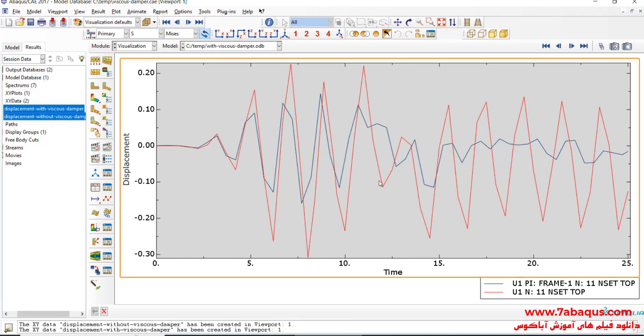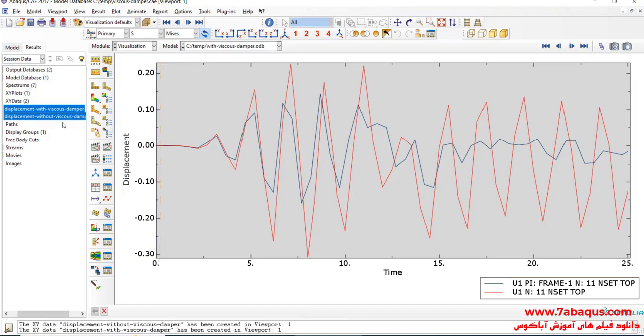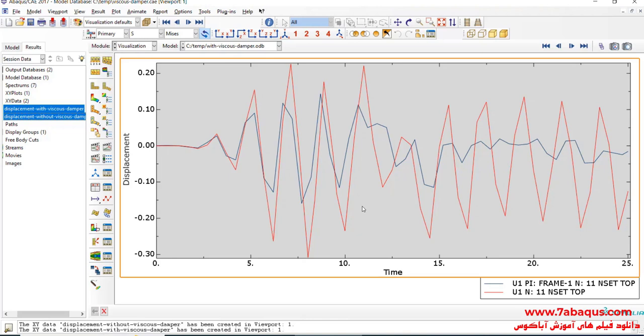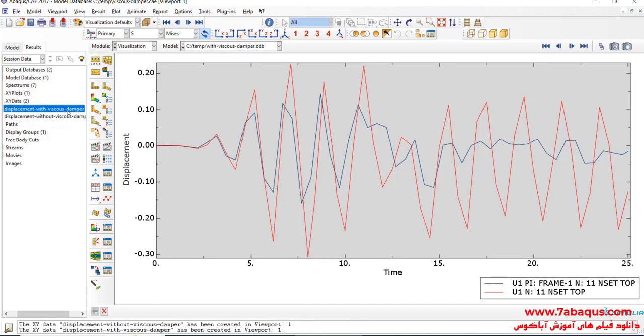As you observe, the quantity of displacement of frame with viscous damper is less than that of a frame without viscous damper. The blue diagram is actually related to the frame with viscous damper, and the red diagram concerns the frame without viscous damper. Actually, viscous damper causes the quantity of displacement to decrease. I will transfer these two diagrams to the Excel software.